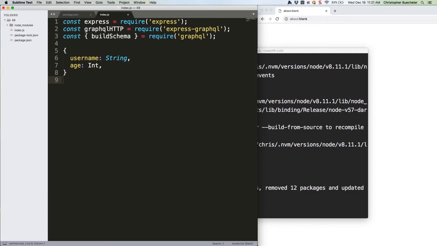Speaking of schemas, that's the next thing we're going to build. So nuke this, and below your imports, add this code. Here we're telling GraphQL that a user can query our endpoint and request the getWelcome resolver, and the value returned should be a string. That's the only resolver we're going to build in this tutorial.